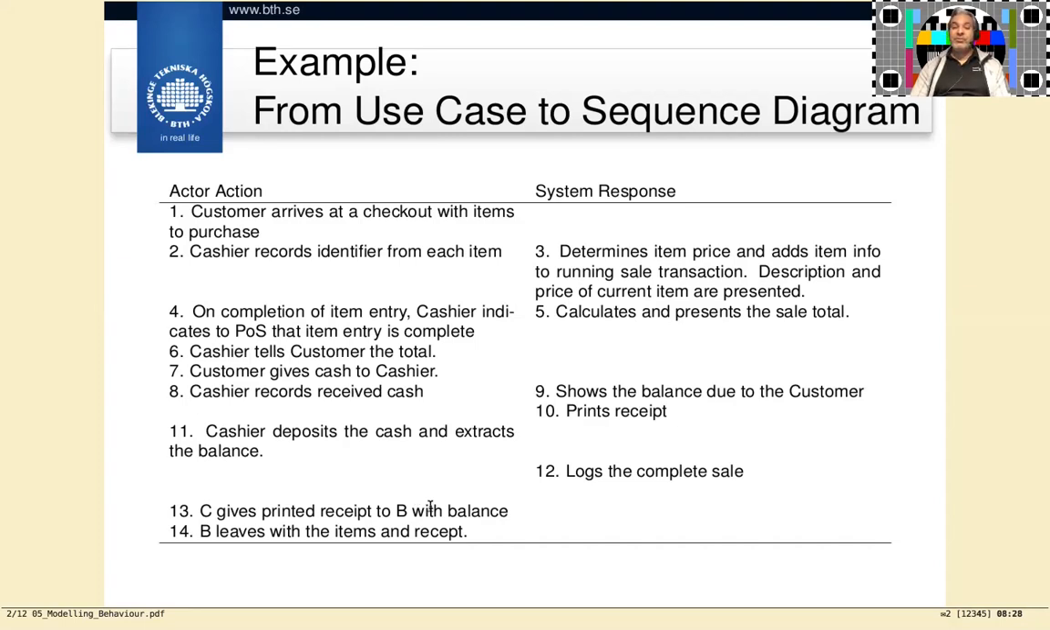This doesn't involve the system. This is something between the cashier and the customer. And the customer leaves with the items and a receipt. Still no interaction with the system. So what did we get here? We got enter item. We might have some start sale or something like that as well, but enter item is the first one that we really see here.